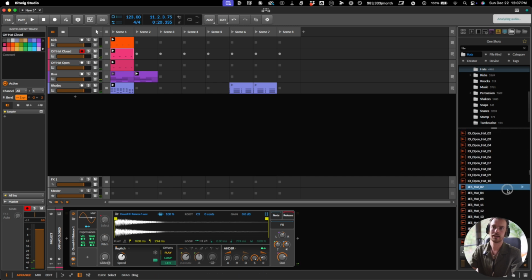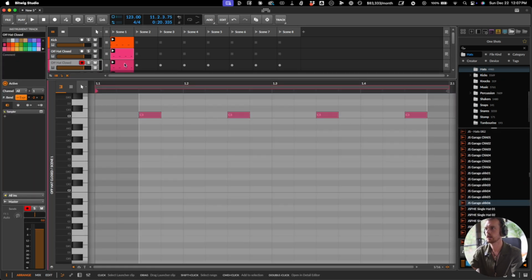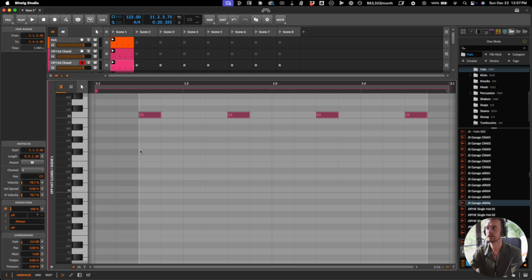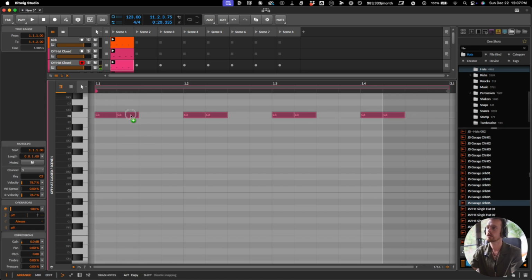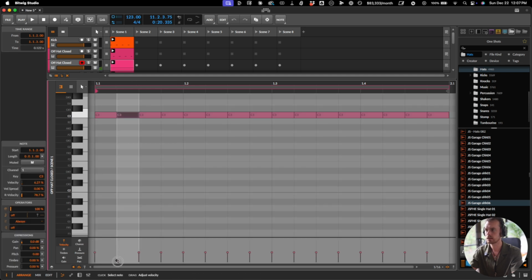Cool, now let's find another hat. In fact, maybe we'll use this off hat closed, but I'm just going to take the same pattern again. I'm going to shift them back to the left and copy and paste across to every note. I'm going to press V to bring up the velocity, and I'm going to bring overall the velocity down. Then I'm going to bring the second one down really low and the fourth one down almost low. Maybe also bring this one down a touch, bring this one up a little bit. Then I'm going to highlight all of these notes and shift them across.